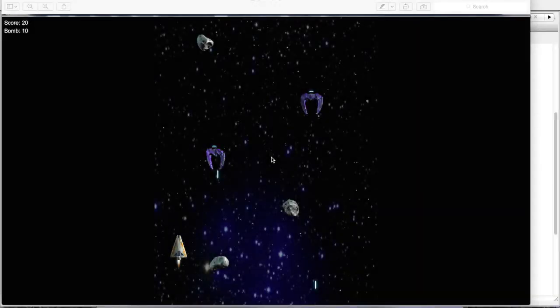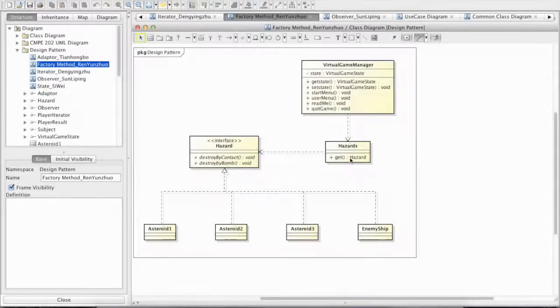In Sprint 2, I implemented a factory pattern related to hazard generation. As you can see in our game, there are different kinds of hazards, the asteroid and the enemy ship. Here's my pattern. There are four different kinds of hazards. They both share two functions in common: destroyed by contact and destroyed by bomb. The game manager can call a get method in the hazard factory to get a new shared hazard.